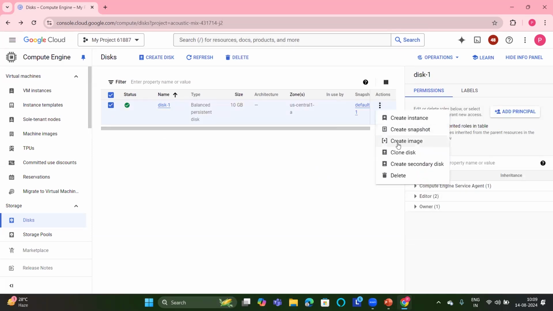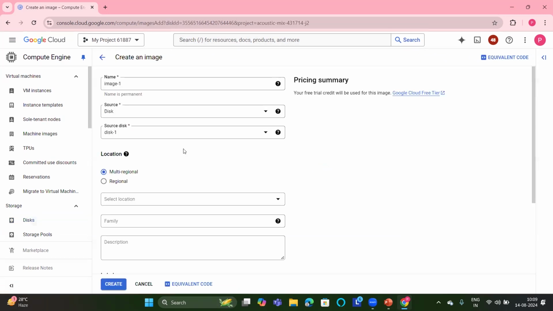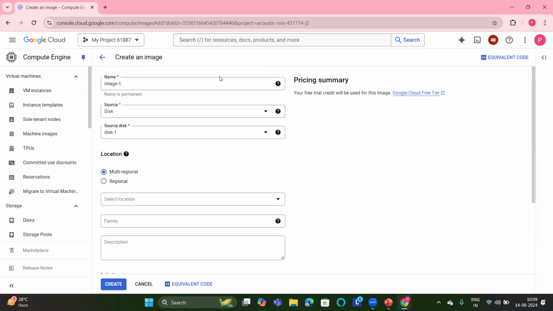If I want to create the image like this, what will be the case here? Whatever I'm saying, you can see from there. See, the source is this disk, and the image is this one. It says create an image, disk equals disk one, multi-regional, regional. In this case, we can create an image from this disk. Why? Because this disk is not attached to our virtual machine. If it is attached to our virtual machine, we will not be able to create the image.